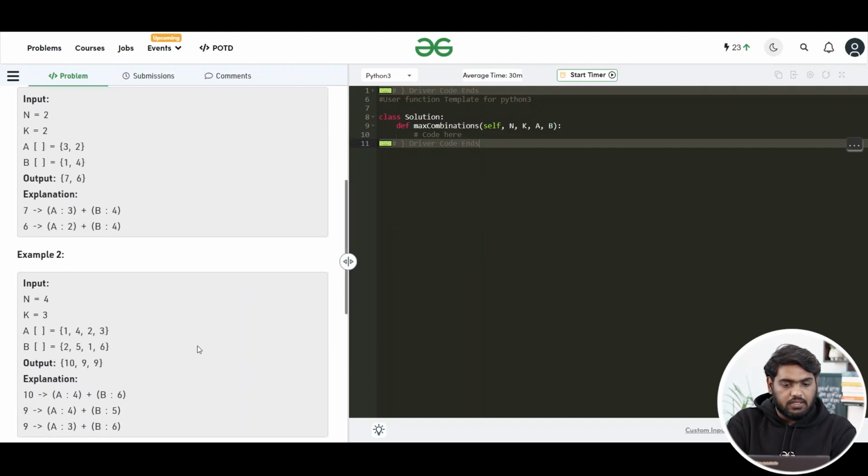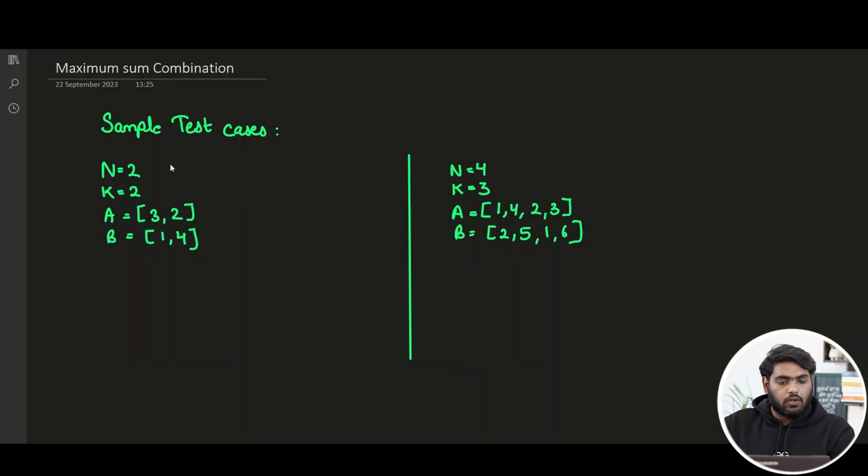So here are the examples. Let's solve it by ourselves. These are the same examples. Firstly, we are given the size and the number k, and these are our two arrays. Fine. So what could be the possible combinations? Let's try making that. Assume I pick this 4 and 3. What will be my sum? It will be 7. And if I pick this 2 and 1, it will be 3, correct?